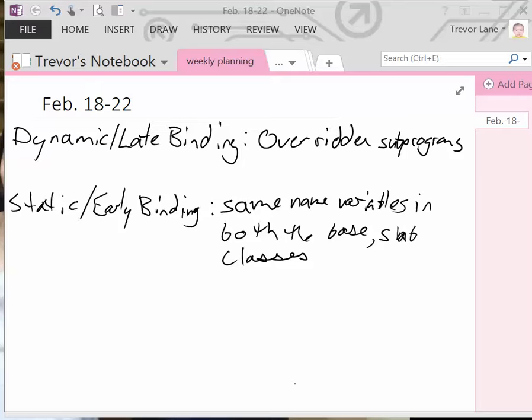So we're now in the third part of polymorphism, and this is dynamic or late binding and static or early binding. And these can be fairly complex, so you need to pay close attention to this. We're going to start off by looking at the static or early binding.